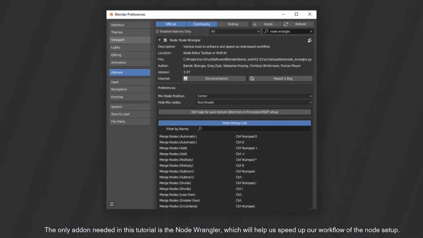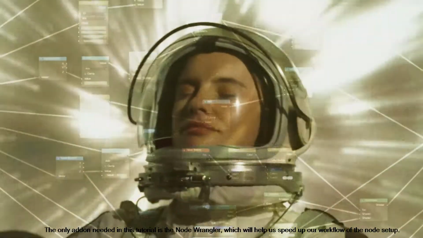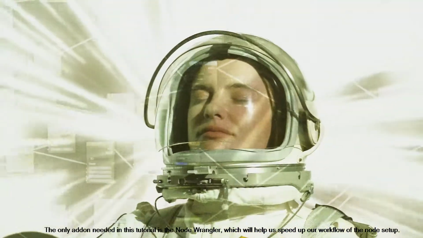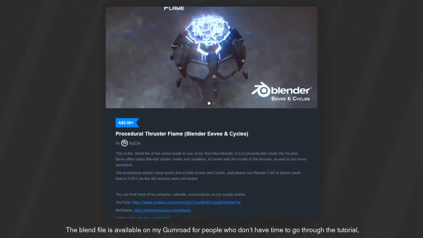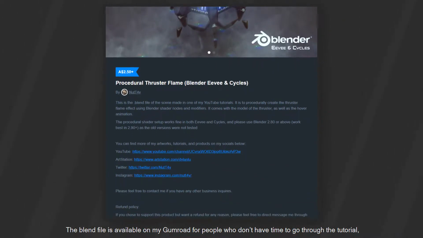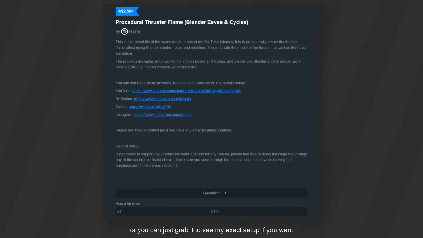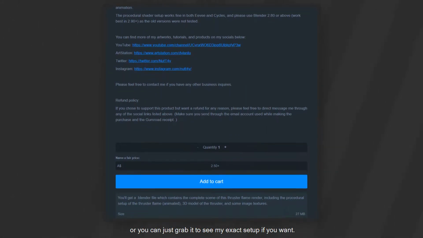The only add-on needed in this tutorial is the node wrangler, which will help us speed up our workflow of the node setup. The blend file is available on my Gumroad for people who don't have time to go through the tutorial, or you can just grab it to see my exact setup if you want.